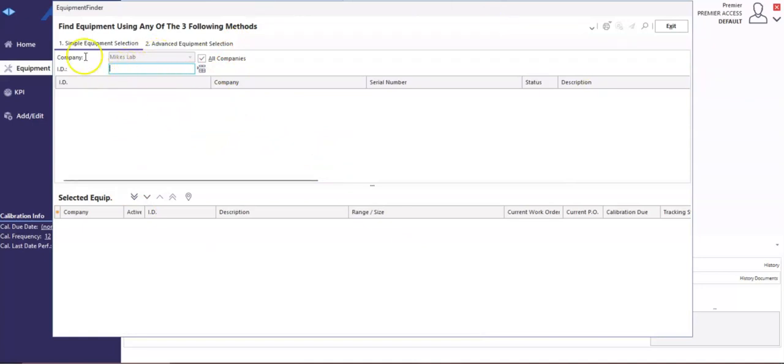In the top part, there is a section for company and a little checkbox here for all companies. Most Premiere users only have access to one location, but if you are a Premiere user who has access to multiple company locations, you are going to want to make sure that this box is checked when you are performing your searches. Otherwise, it'll only search for the location that is in the company drop-down list. But if you have this checkbox checked, it will find everything.